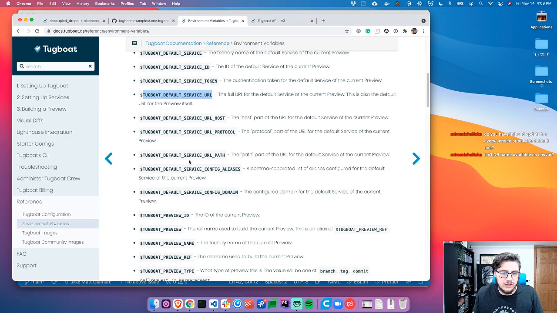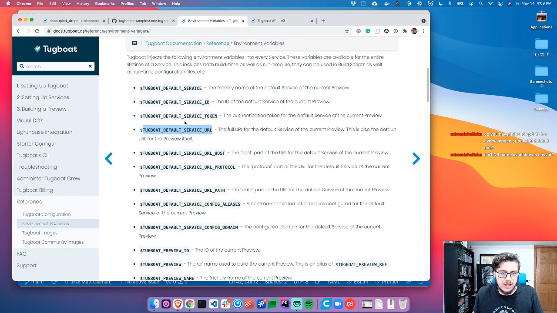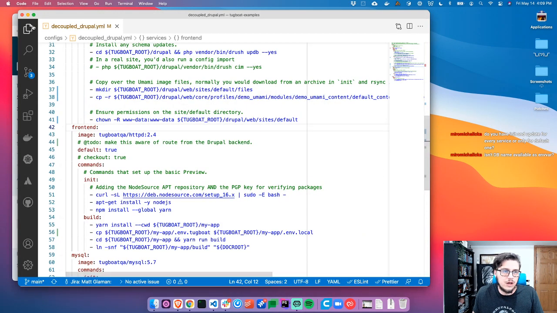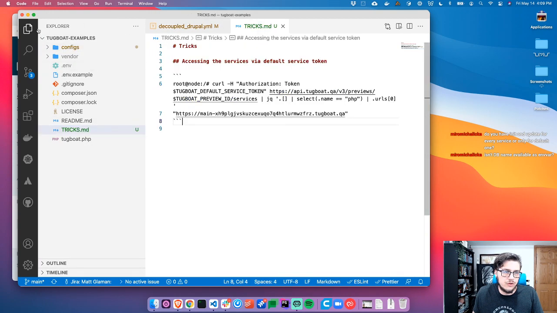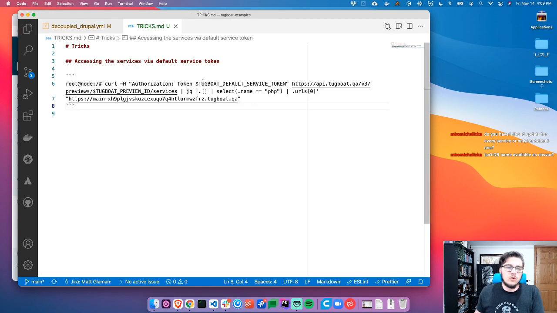There's actually a handful of nice items in here, like this Tugboat default service token. Inside the tricks, I'll go through the tricks right now. One way that you could find the URL is by making a curl request against the API and looking through the services using jq, which is a way to parse JSON and perform a query, where we could find the PHP service and dynamically get the URL.